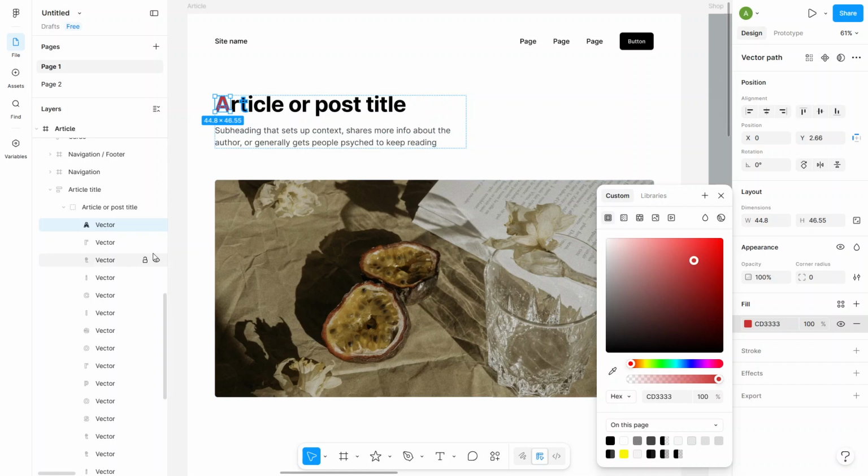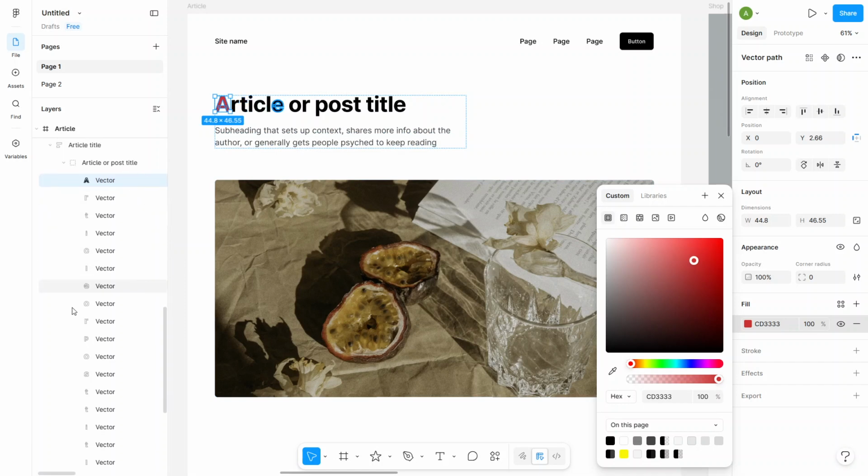And that's it. You've successfully converted text to path in Figma, giving you complete control over every curve and corner while keeping your design looking exactly the way you intended.